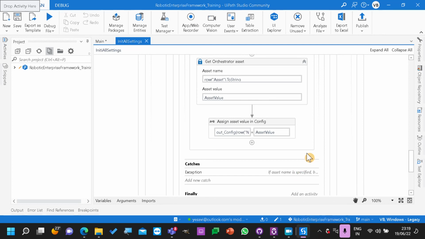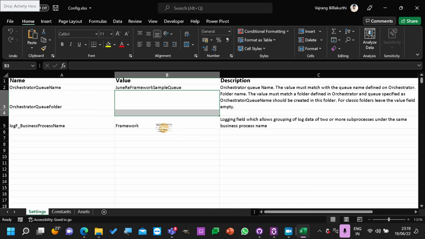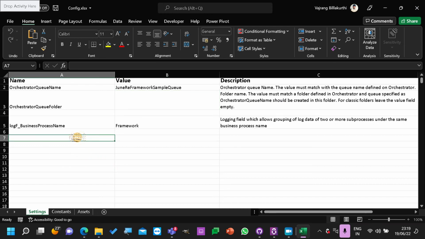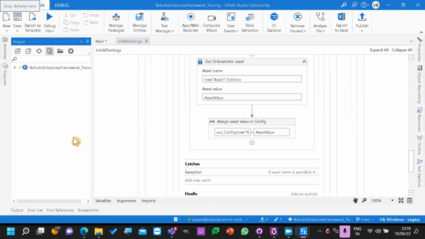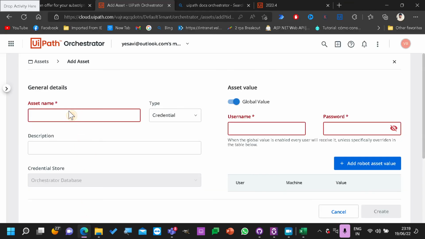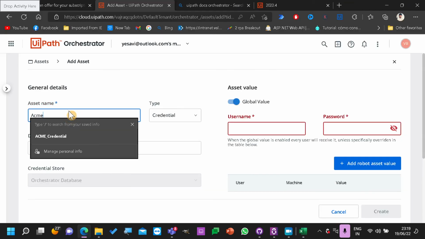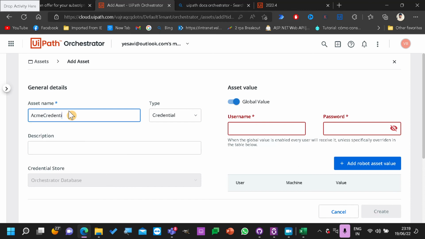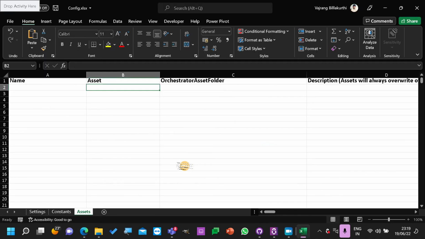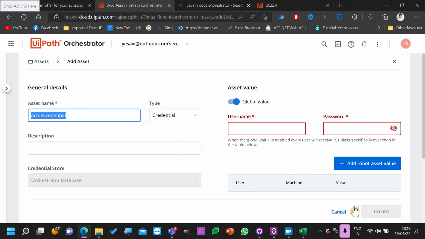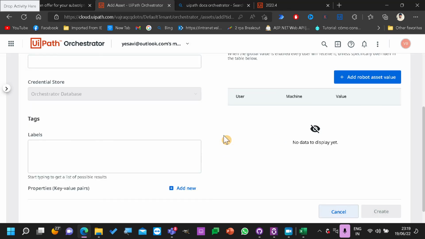And also what we will do, we will have our passwords, for example ACME test. So the value is again the orchestrator asset name. The value will be orchestrator asset name, ACME credentials. And I need to paste it in this particular value. So except this part, remaining all the assets you can go from your personal or you can directly create them.